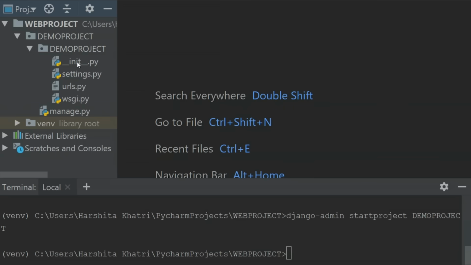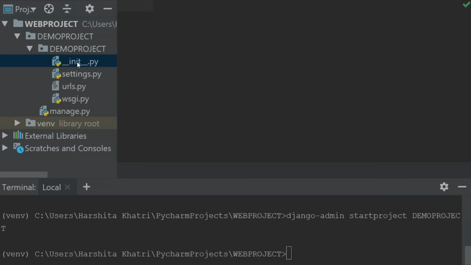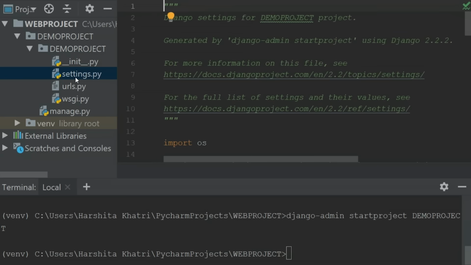The first file that's created within this directory is the init.py. Now the init.py is actually an empty file which is considered to be a package. After that, there is something called the settings.py. This actually consists of all the settings that are necessary for the current project.